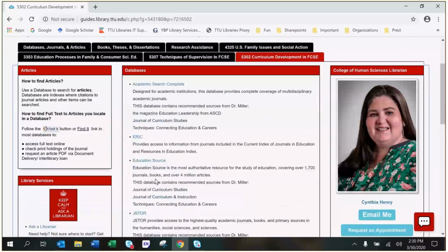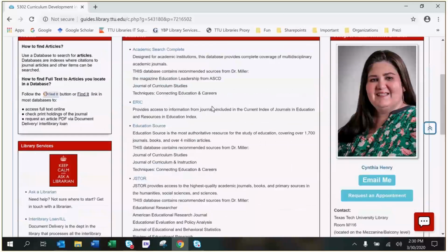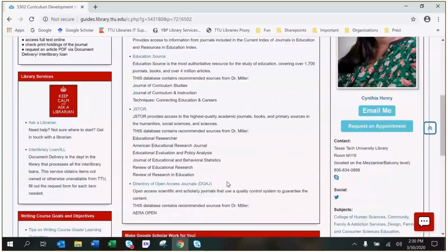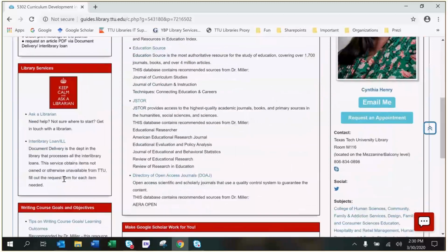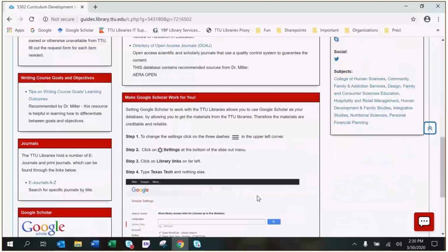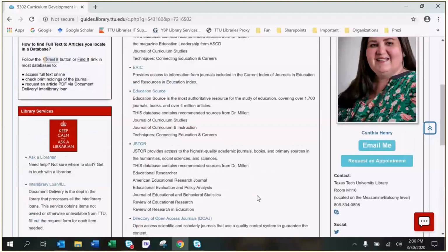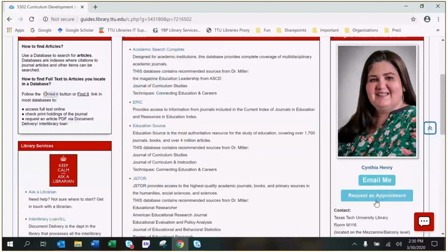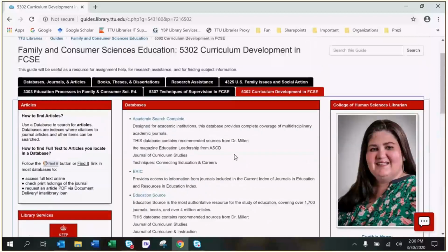Okay, so that is how to use the library resources listed here. We learned how to use the databases in the center. We learned how to set up our interlibrary loan account. We learned that we have some resources on writing our course goals and objectives from Dr. Miller. We can click on this link and go straight to those resources. We learned how to make Google Scholar work for us. And we learned that we could email me or request an appointment all from this screen. This might be a screen that you would want to bookmark so you can come back to it quickly and use it over and over again.